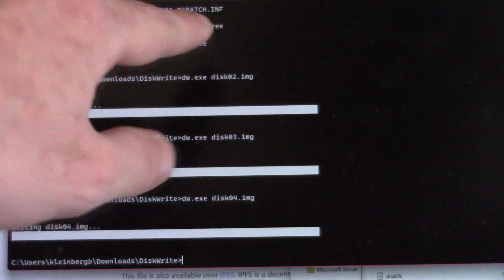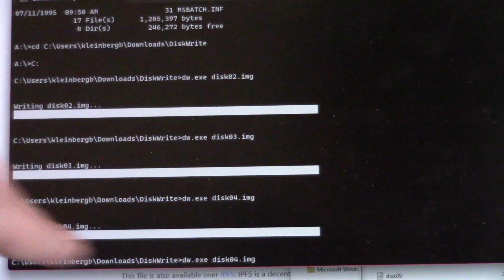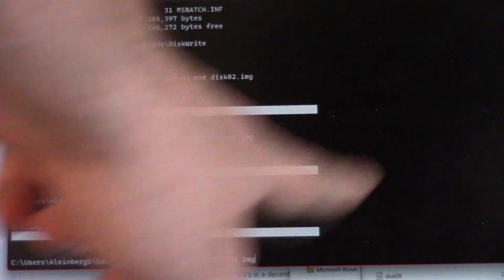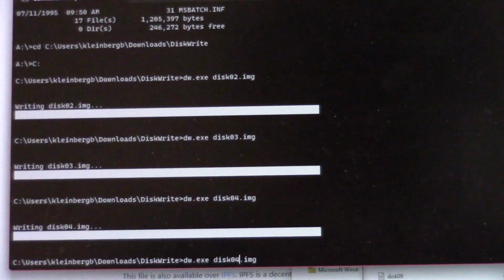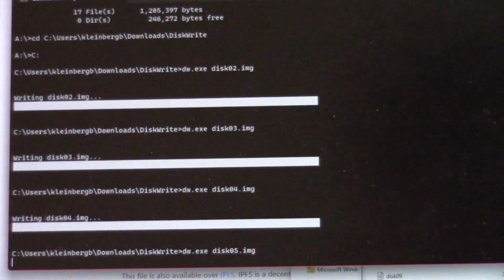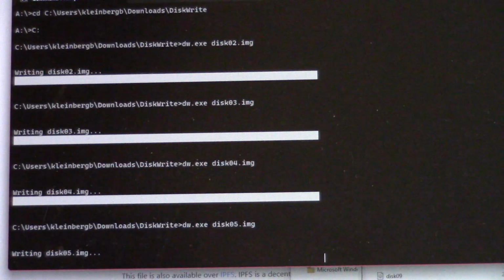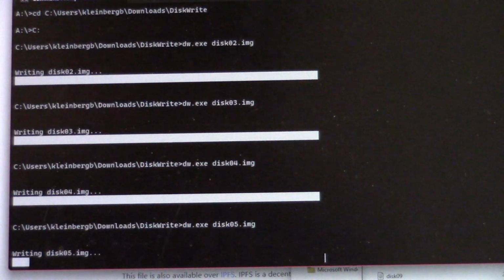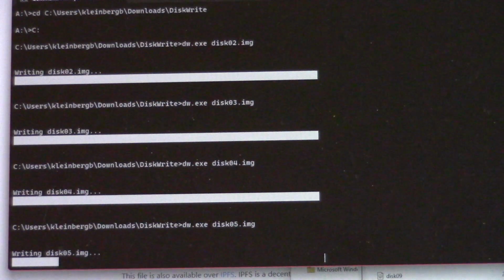But what you do is you go to your command line, you go to where your dw.exe executable is located, and then you just copy the disk image files into the location where you have DiskWrite located, and then you just type dw.exe space and the name of the disk image you want to write. And then what it does is it writes the disk image. And you can also do this through the GUI. You can see that on Juraga1's channel.